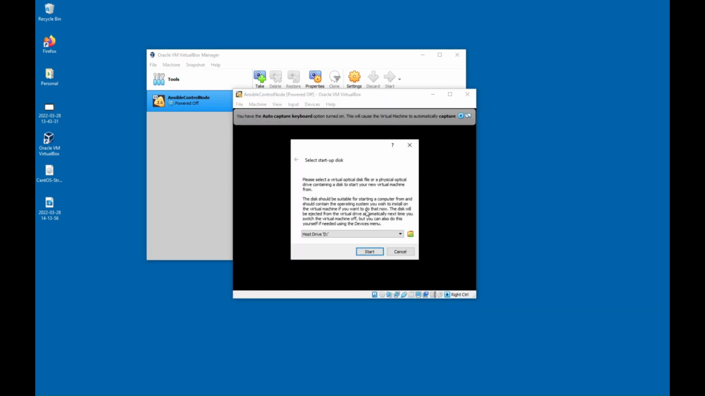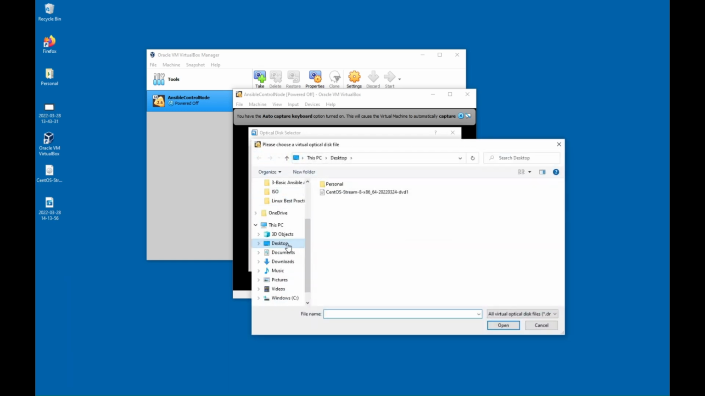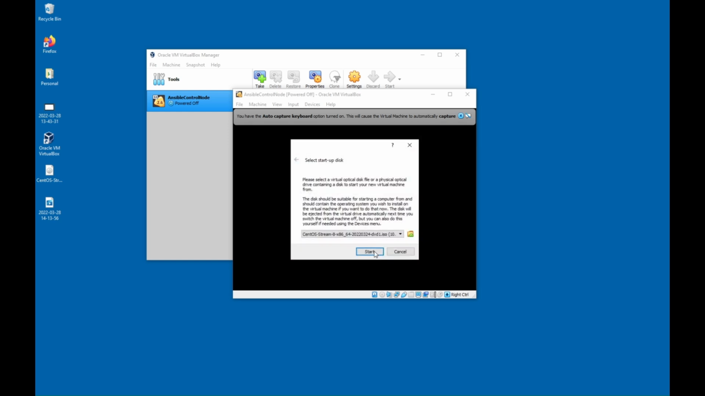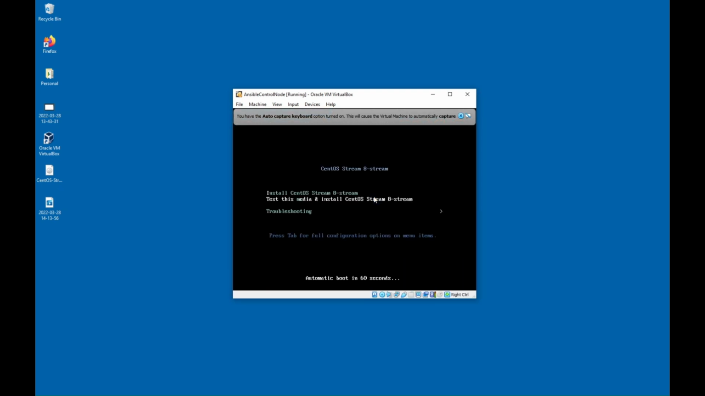Once it starts, it's going to ask you where is the ISO image of the operating system that you wanted to install. So we'll pick this folder, add, where is our ISO image? It is on our desktop, and right here is the ISO image. Click Open and click Choose, and then Start. This page by default has selected test this media and install CentOS Stream. Move your arrow on the keyboard and select the first one, which is install CentOS Stream 8, and hit enter.